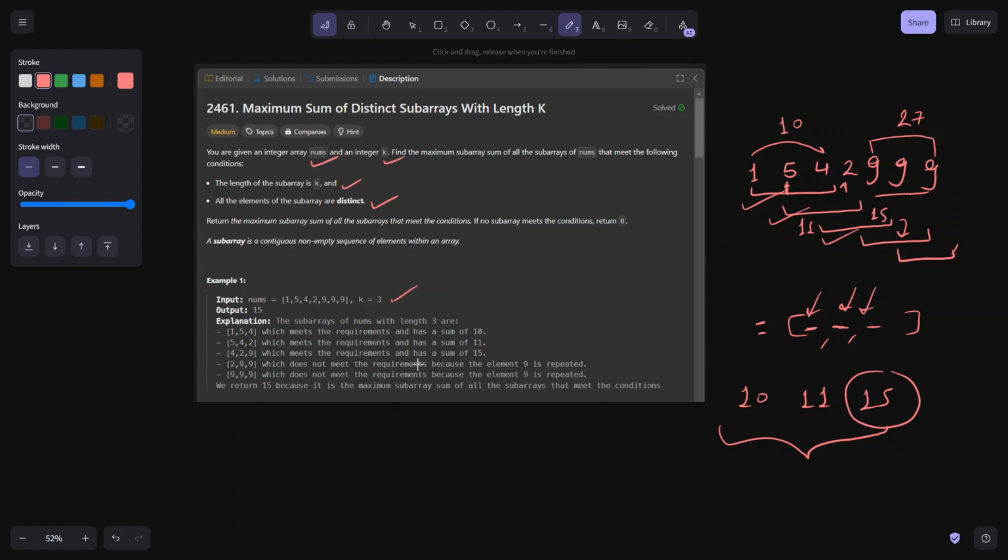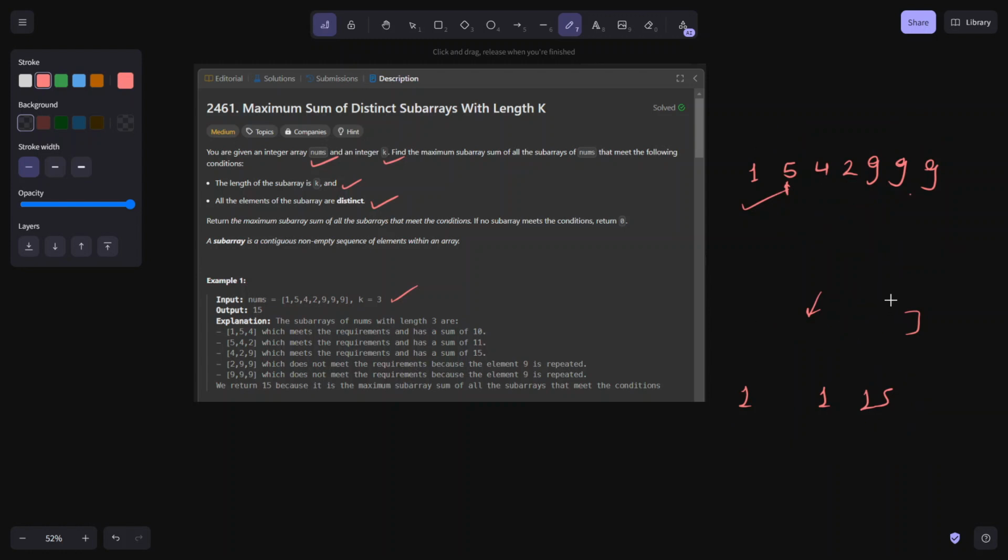Now we can proceed to the approach, like how can we attempt this question. We have the array, and we will first calculate the sum of the first k elements, and we also need to track the count of each number. So we will use a map as a counter: how many times each number appears in my subarray. After this, we will make two pointers, left and right.